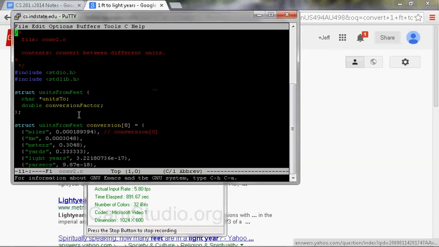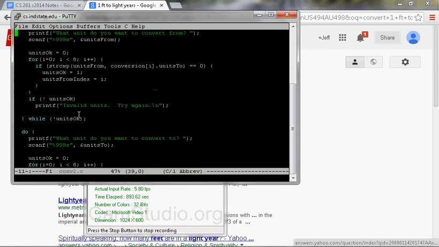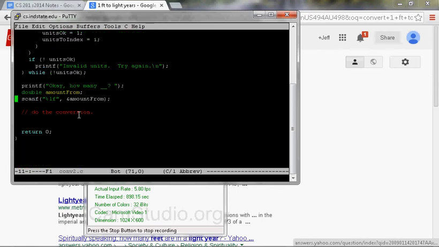Okay, so let's see, where were we? We have our while loops, we have our amounts. There's the amount that we're going to convert from. Now we need to do the conversion, and this is where the whole thing pays off. What I'm going to do is convert to feet, and then convert from feet.